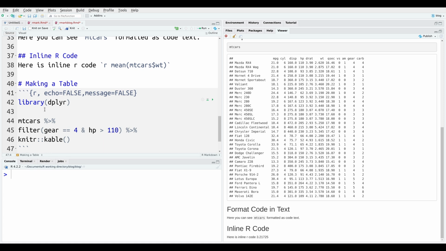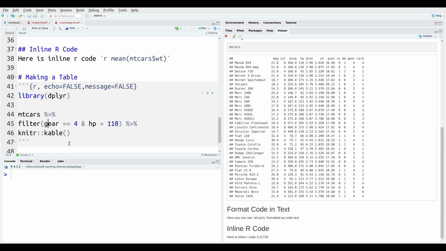So also take a look, we're going to load the dplyr package. That's what we're gonna do here, because we're gonna be using some tools down here. So we're using mtcars. Again, I'm assuming you're familiar with R here. And we're gonna filter, we want gears that equal 4, and we want horsepower, or HP, to be greater than 110. And we're going to knit this inside something called kable.